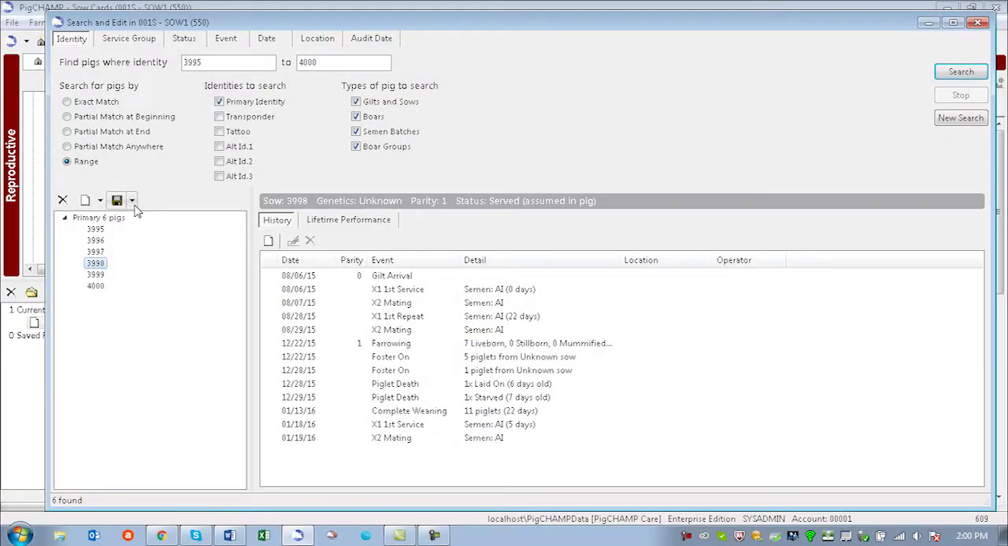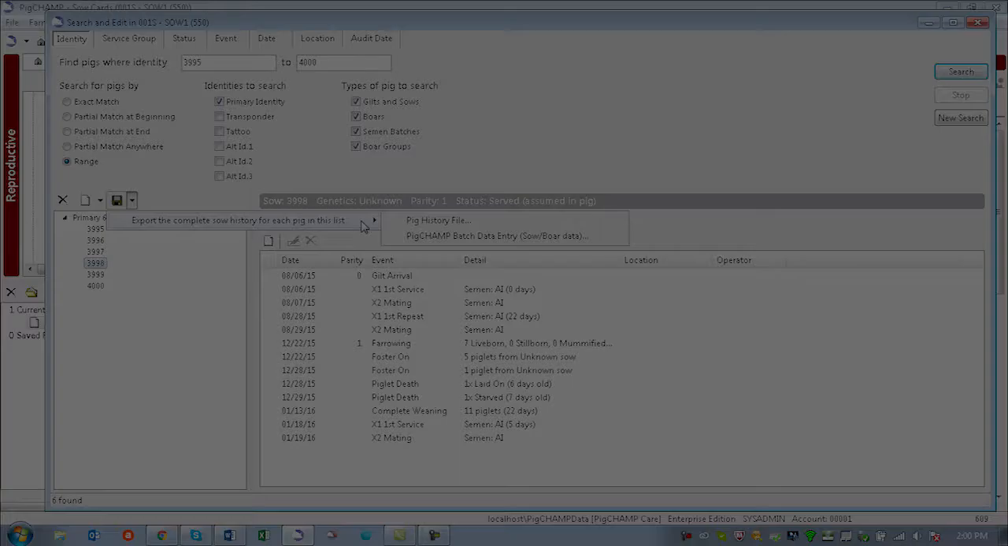Users can also export the sow history or specific event details by going to the drop-down next to the floppy disk icon, also located above the bottom left-hand section of the window. You're provided with the option for a comma-delimited or history format.